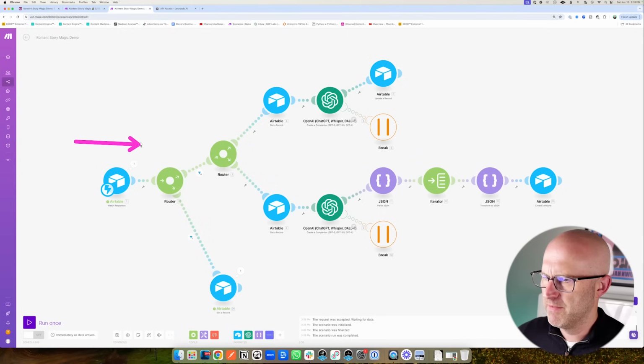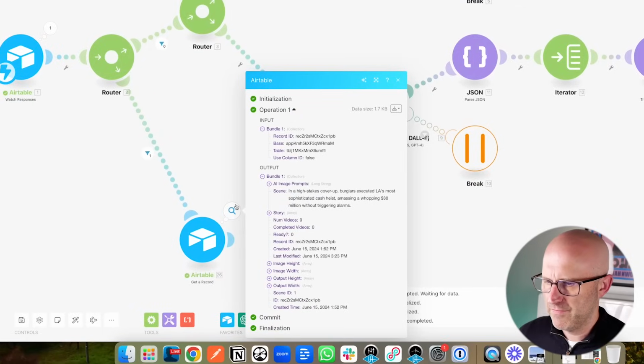And now we should see that come through to our automation. It passed our filter, and then it was able to get that scene from Airtable. So now we can continue on building this out.